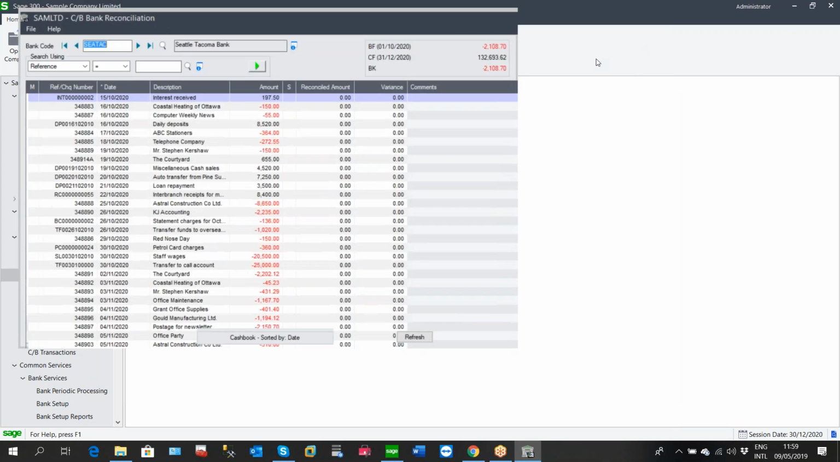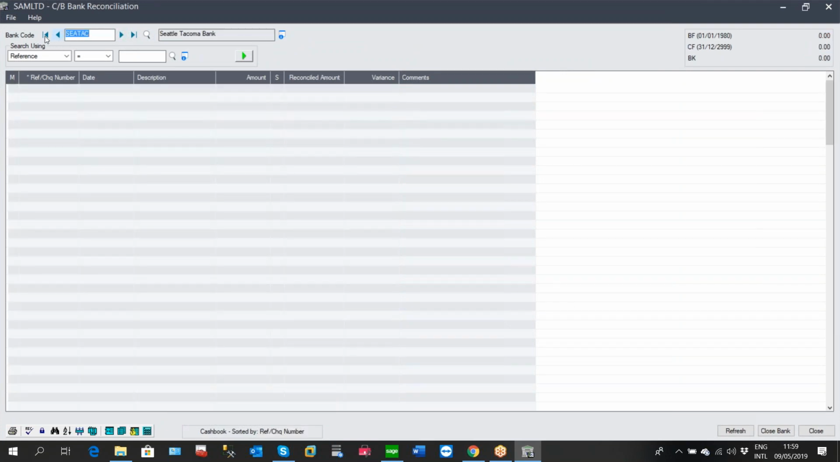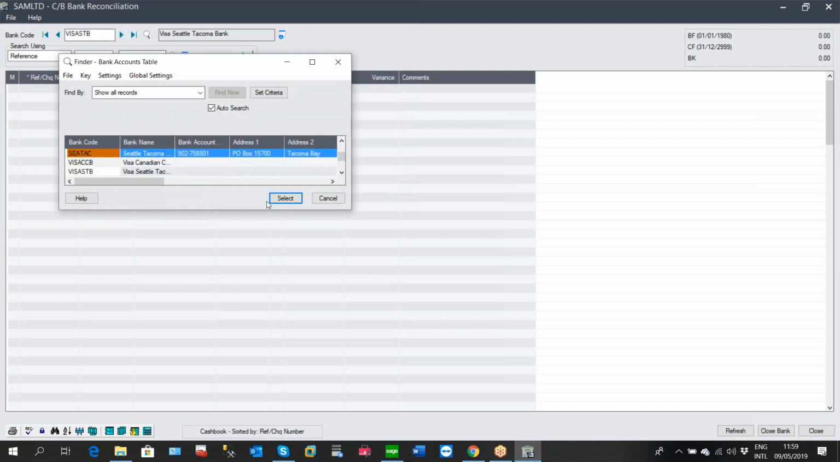So here's our Cashbook Bank reconciliation. Your bank code you enter, and you can of course scroll to the next bank, previous bank, first bank, last bank by using your arrows there. For our purposes, we're going to use the Finder and select CTAC.